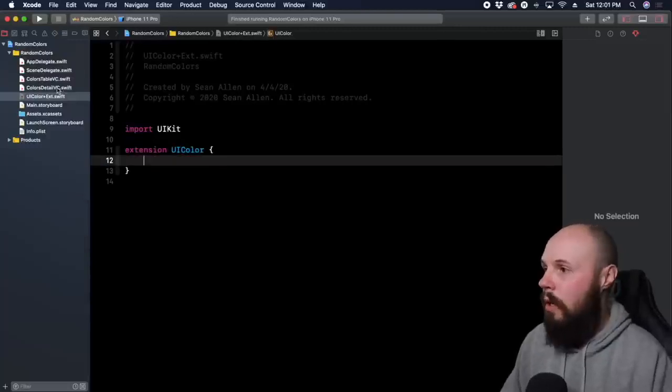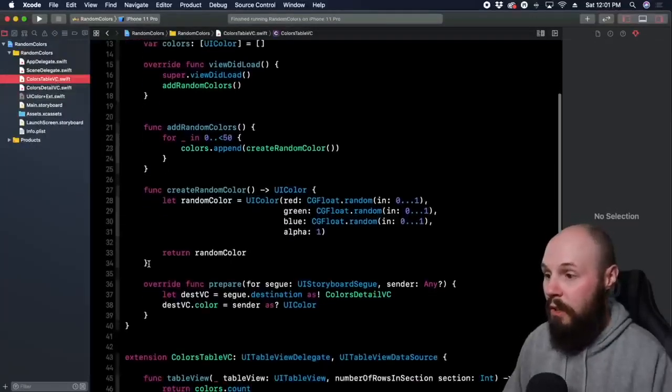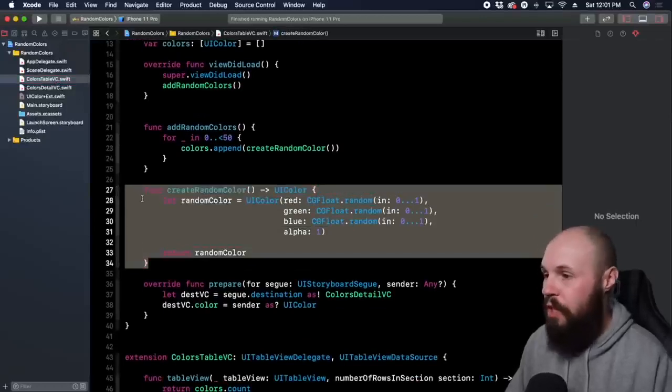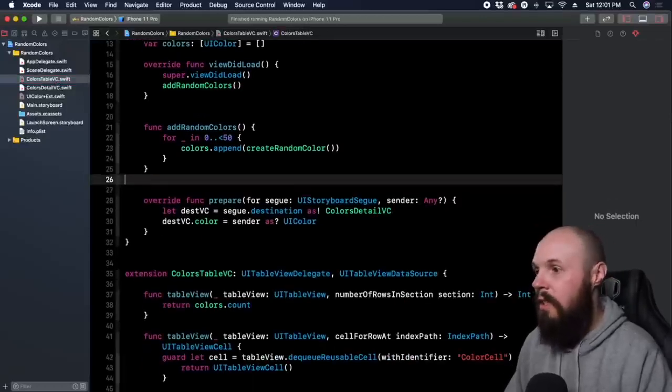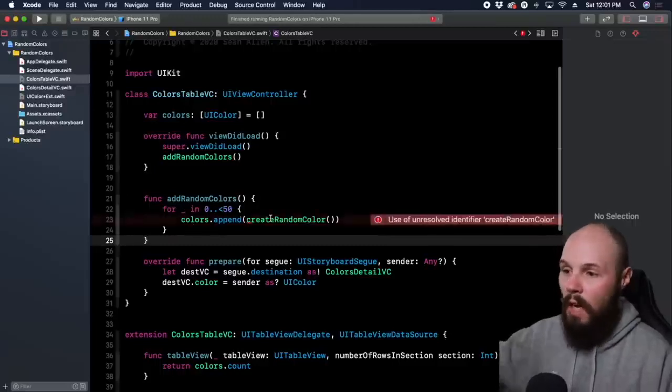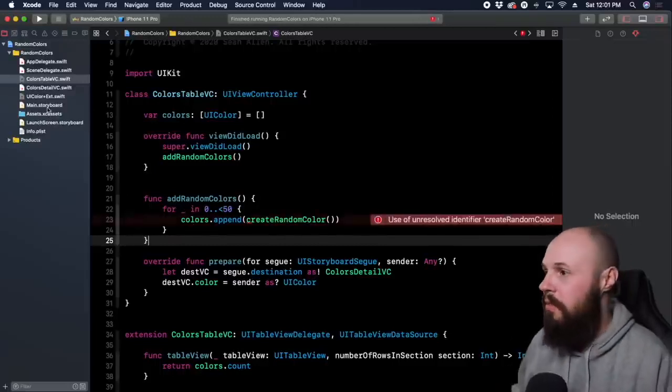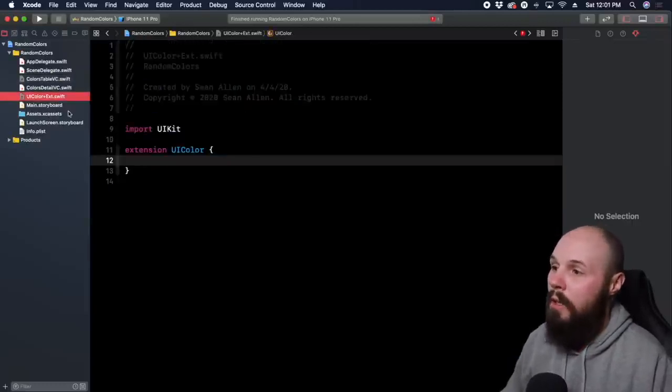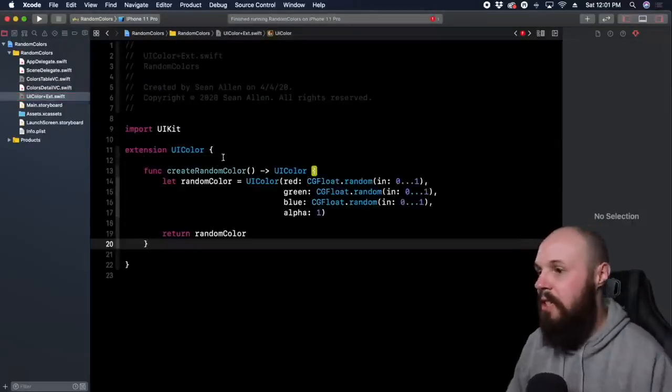So let's go back to our ColorsTableVC, and we're just going to literally cut and paste. We've got to make some changes. So Command X, space that out. Again, that cleans up our view controller, gets a lot of that code out of there. We'll come back to this error in a second. That'll be fixed. So go back to our color extension. Now let's paste this in here.